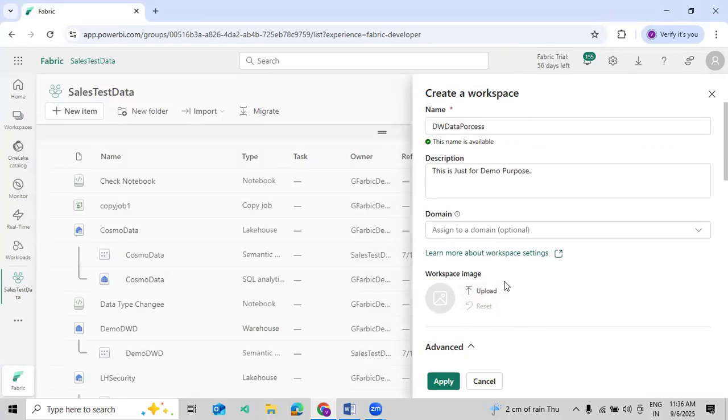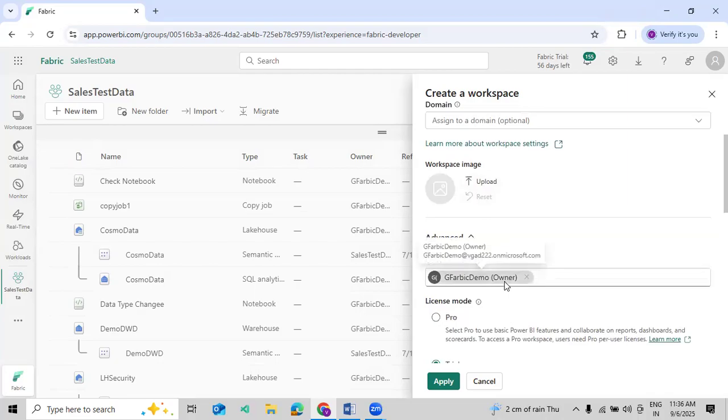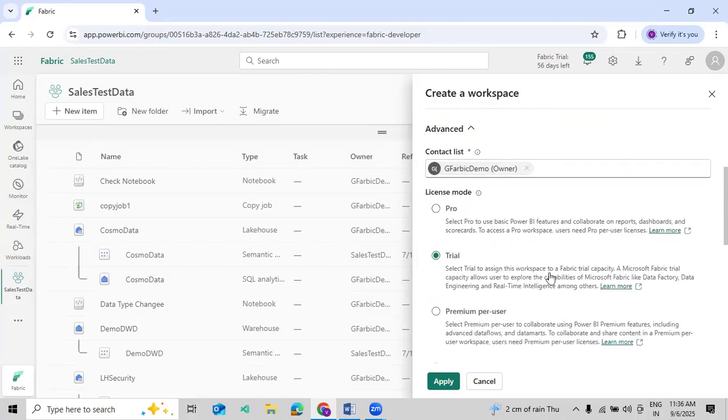In the advanced section, there are different options available. This is most important. The first one is the contact list. Who is the owner of this workspace? We need to define the owner of this workspace. We can give either an individual user or a group, there is no problem. After that, we need to choose the license.